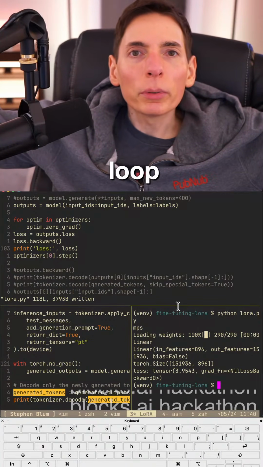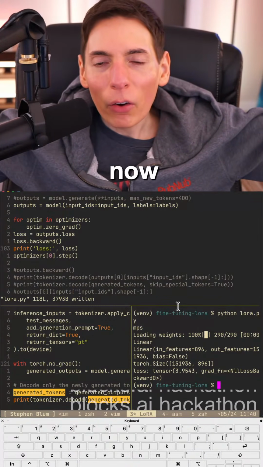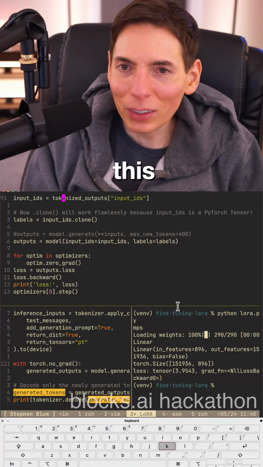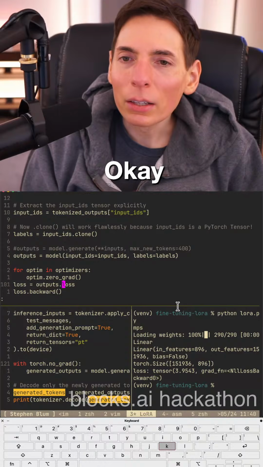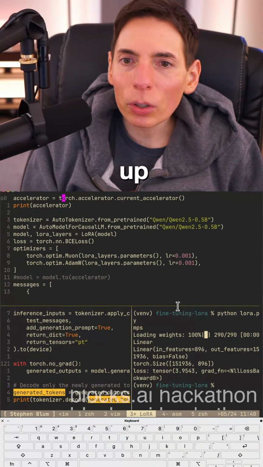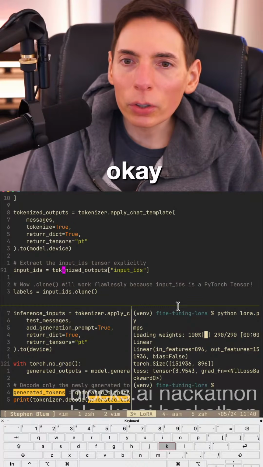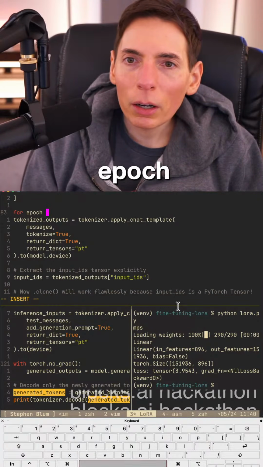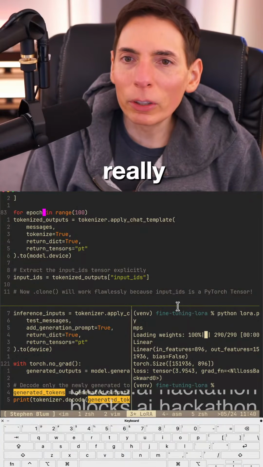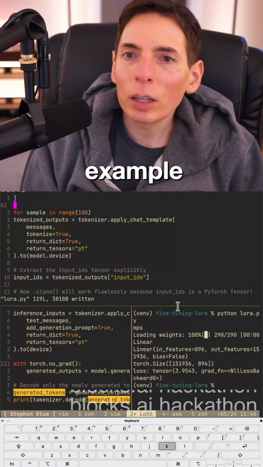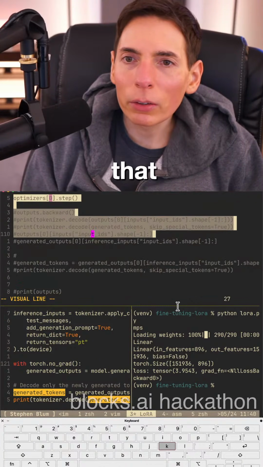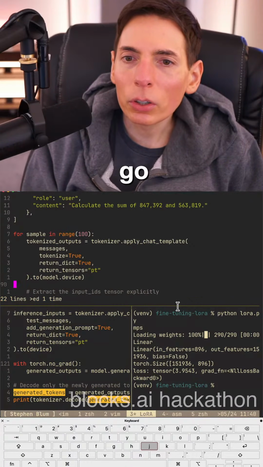Now we just got to do it in a loop. Let's see if we can get some loss. Oh, this would be so great if I was able to do this just today. Okay. So this needs to go in a loop here. So we keep messages up there. That's fine. Optimizer looks good. Okay. So for epoch in range. I don't know, it's not really epoch. We'll just say sample. For sample in range 100. We got to indent all these things so that they're inside. Here we go. Okay.